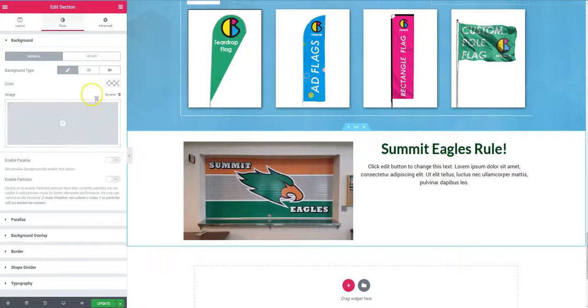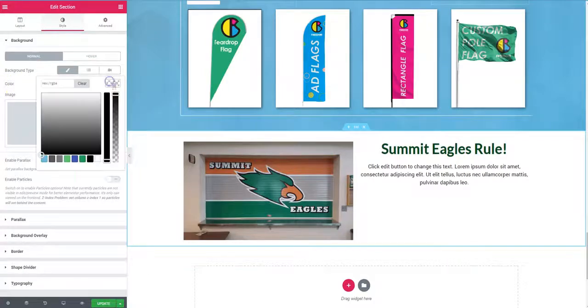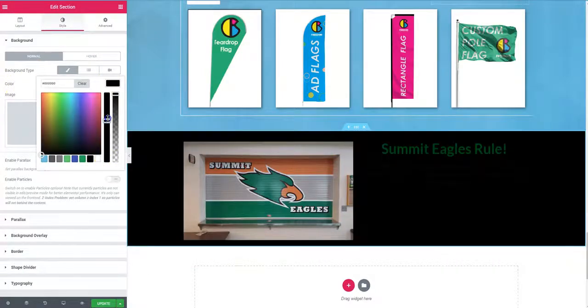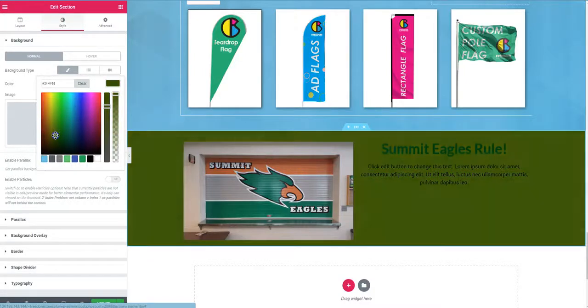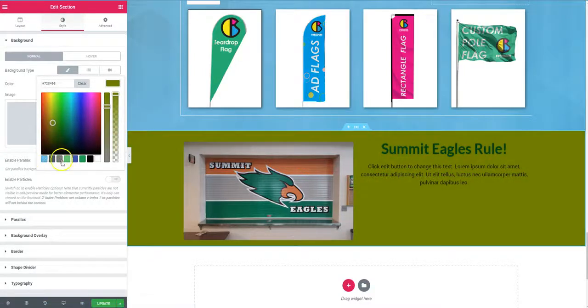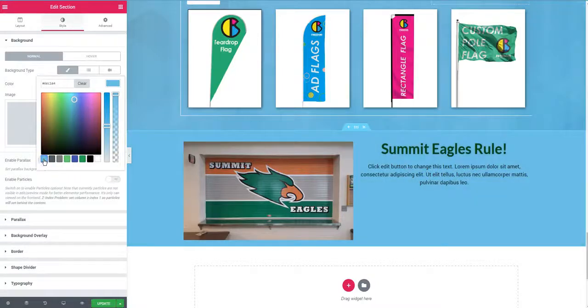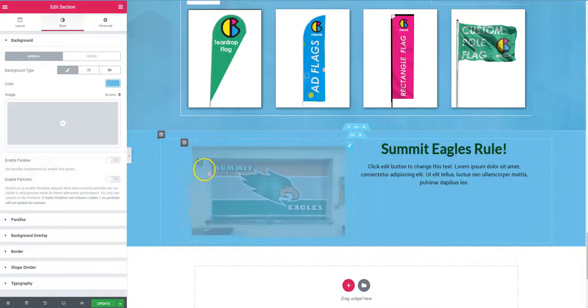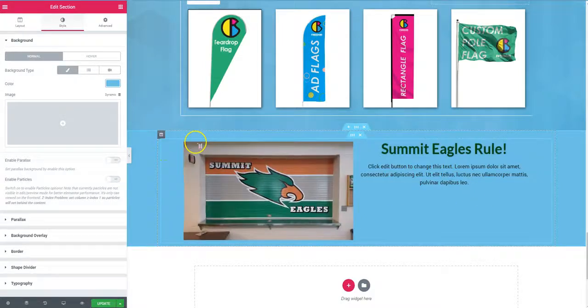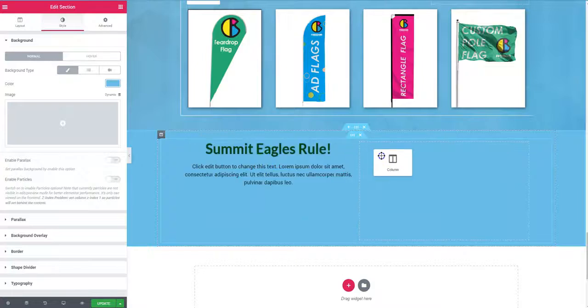If you don't want a background image, you can simply go to color here. And once again, choose from the color picker. We're going to go with blue. And yeah, that's how you make different sections. And you can even drag: if I don't want the image on the left hand side here, I can just hold down my mouse button on this gray icon and move it over.